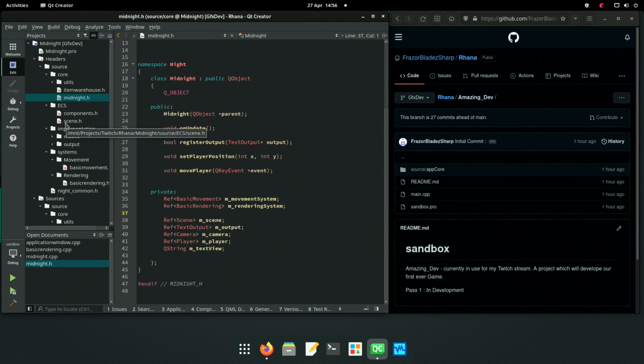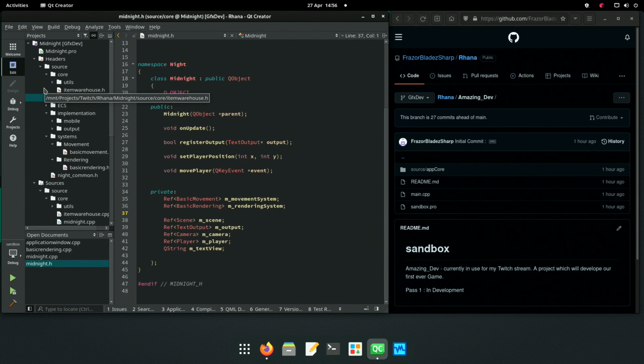Which is here. That's ECS. Okay, fair enough. It's nothing to do with what I want then. So that's the overall scene and how many objects are in the scene. Text output is just how the output works. The camera is how the camera works. We're not going to be using that. Player is how the player works, and the only thing that I'm now interested in is that mText view.